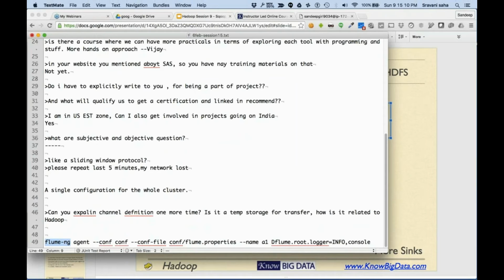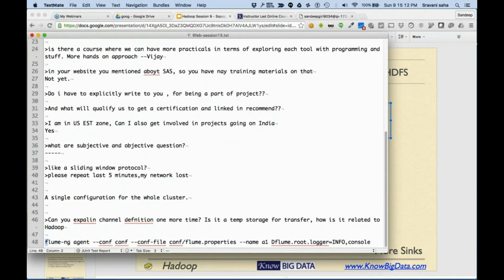flume-ng is the Flume main tool. Then I'm saying run the agent, and here is my config directory, and specifically the config file is here. Then the name is important, so you have to provide the name of this agent. What does it mean? That means you could have the configuration of all the agents in a single file and launch each individual agent by giving different names.